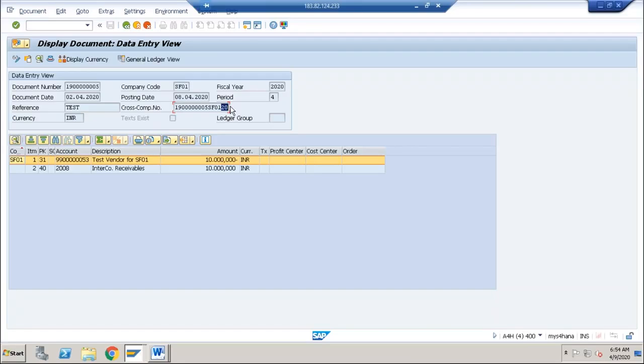This is a question which is asked many times in the exam. What is the cross company code document number consist of? It consists of the document number of the first company code, the first company code itself, and two digits are related to the year in which it is posted.